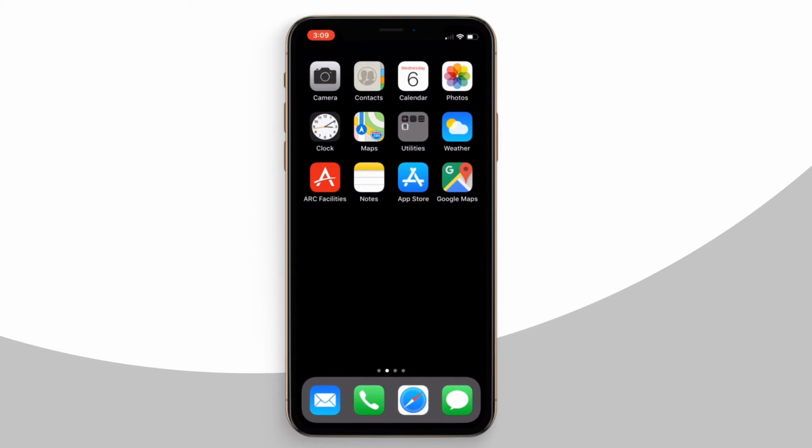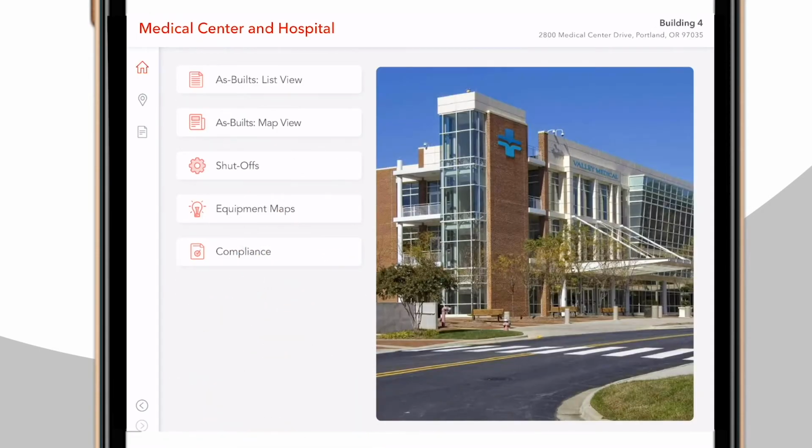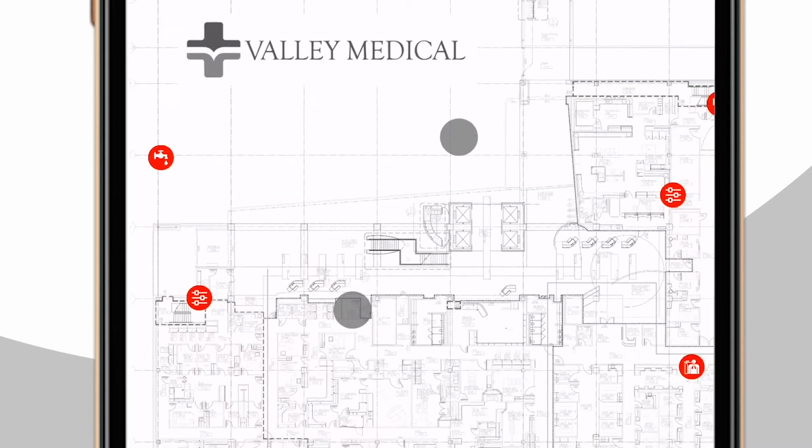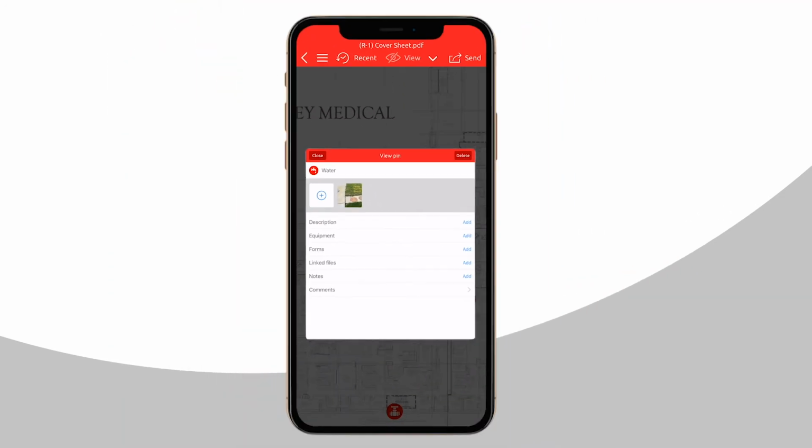You know, there's a better way, and it's as easy as using a map on your phone. Let me show you how we do it. Start by launching the ARC Facilities app. Now tap on a building. Tap the Shutoffs button. The floor plan indicates where the shutoffs are located. Tapping an icon instantly loads the shutoff details, and I'm done.